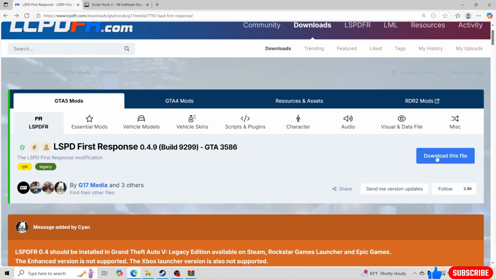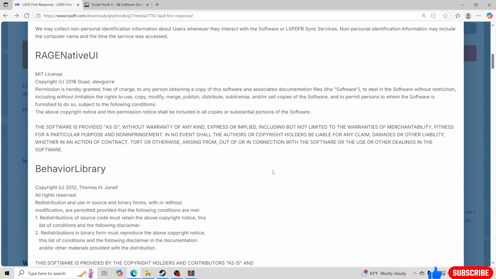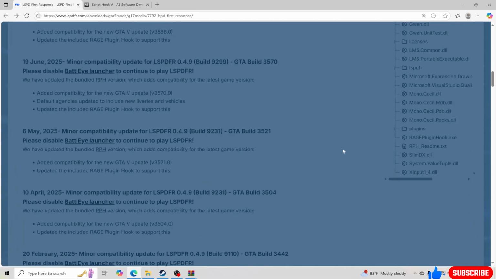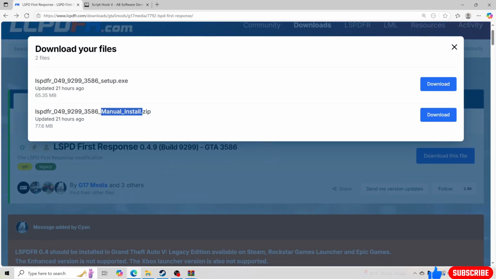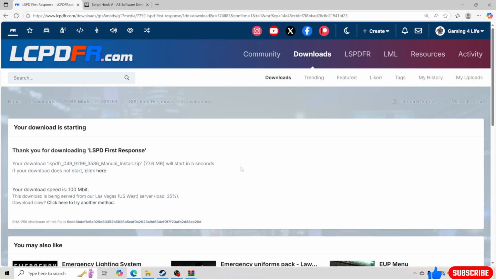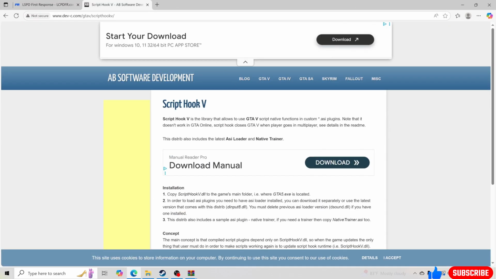But we are gonna go ahead and start by clicking download this file. We're gonna scroll down, click agree and download. We're going to go to manual install, click download right there. We're going to let that go through. Then we're going to go to ScriptHookV.